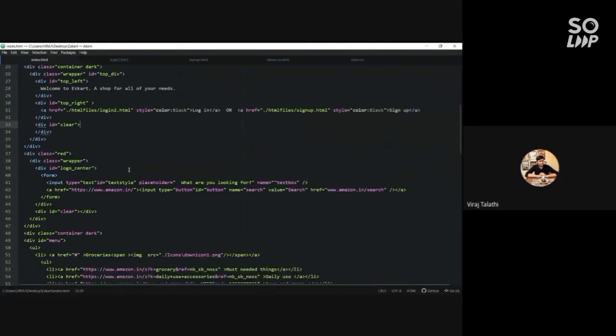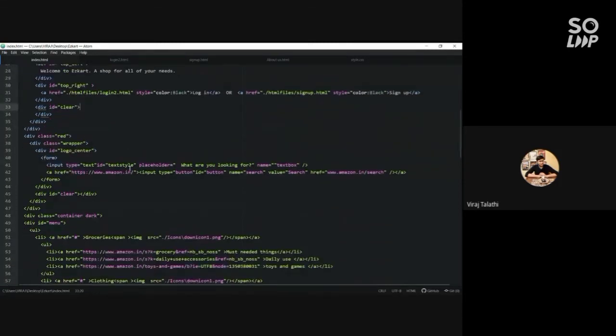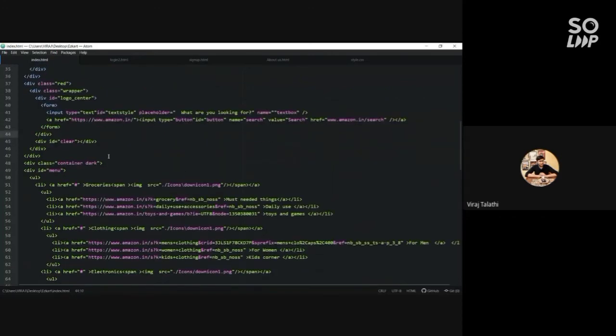Moving further, just below that you can see a search bar. When you type something in it and click on search, it will redirect you to Amazon where you will find your product. Here, see, this is the code for that search bar, and here we have provided the address for the Amazon website.